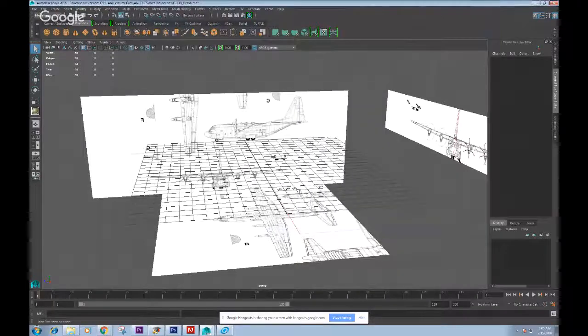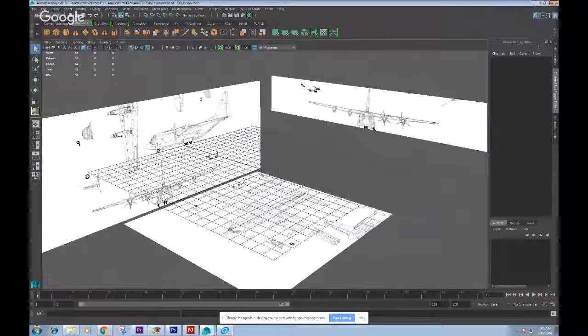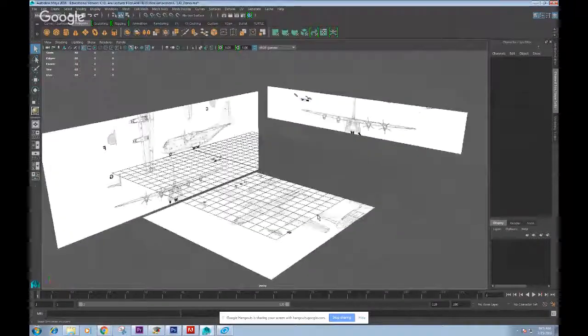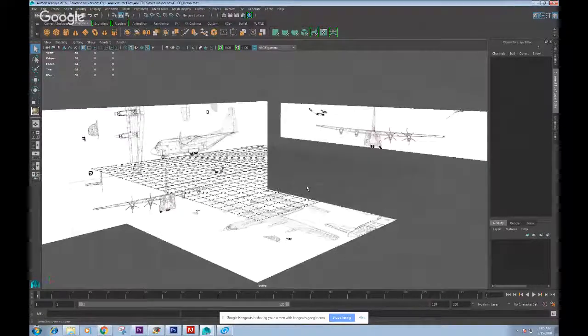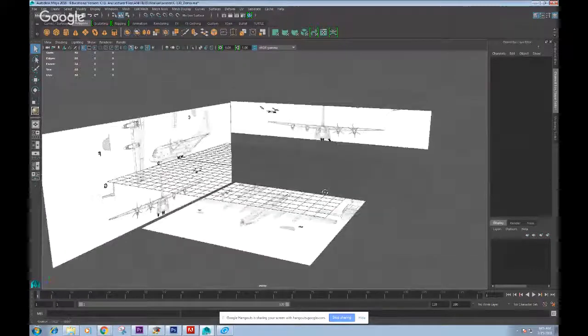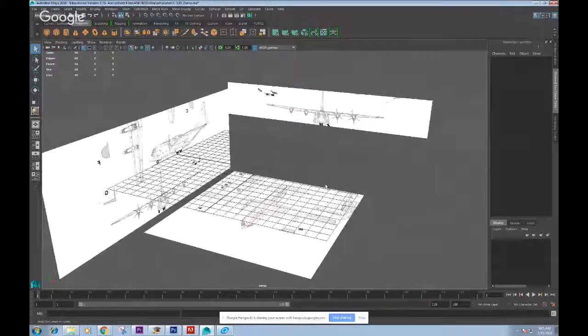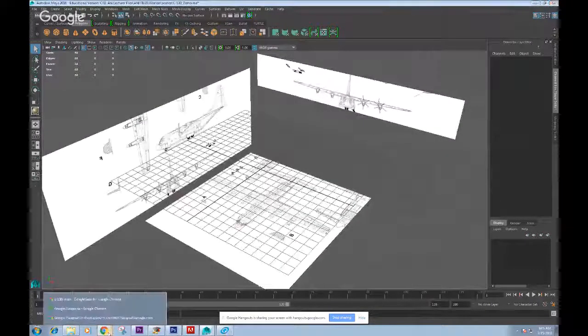And I'm live. Okay, so in this demo, I'm going to be showing how to model the Lockheed Super Hercules. Now, as usual, before you start the model, you need to get a good reference. So I already prepared a reference in Maya, so I don't want to go through the entire process because I've described this in my previous videos.